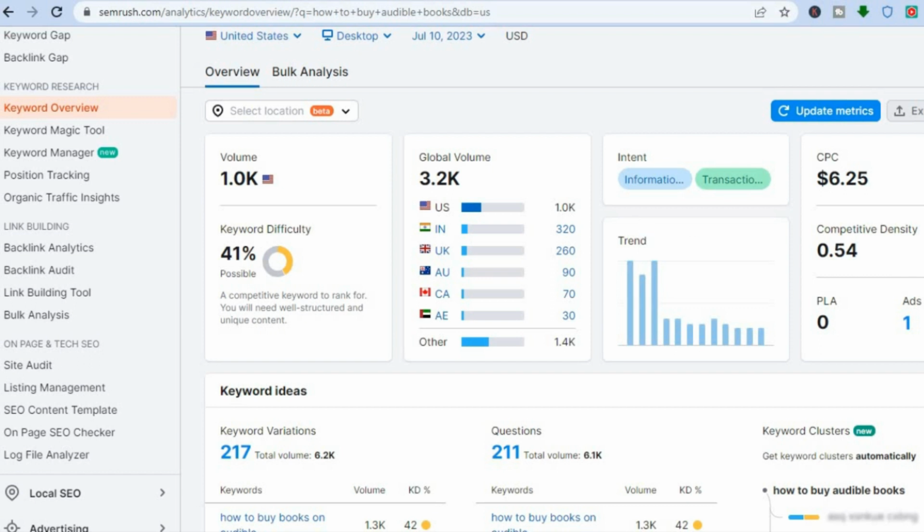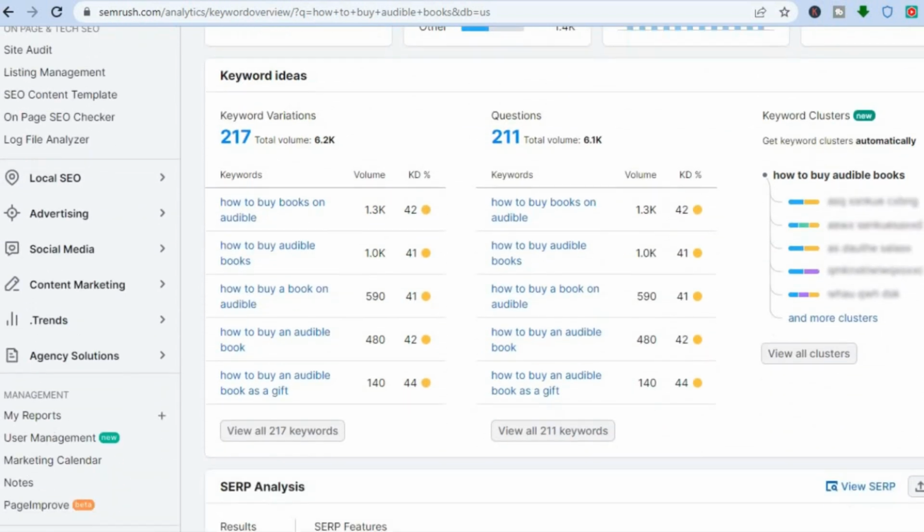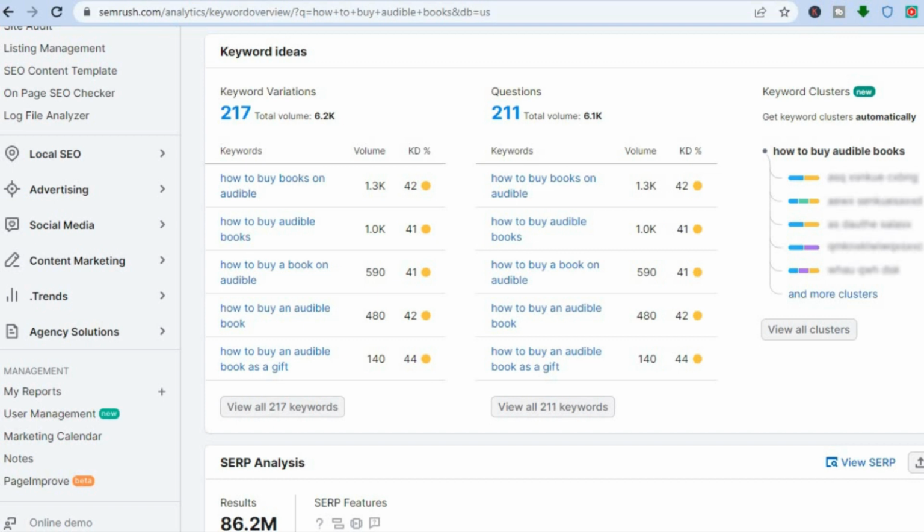And by scrolling down, I will be able to see long tail keywords of that same keyword that I had typed in. Remember, I had typed in how to buy Audible books. You can see similar keyword ideas right here. How to buy books on Audible, how to buy Audible books, how to buy a book on Audible, how to buy an Audible book as a gift. So you can see different keyword ideas based around the keyword that I typed in.